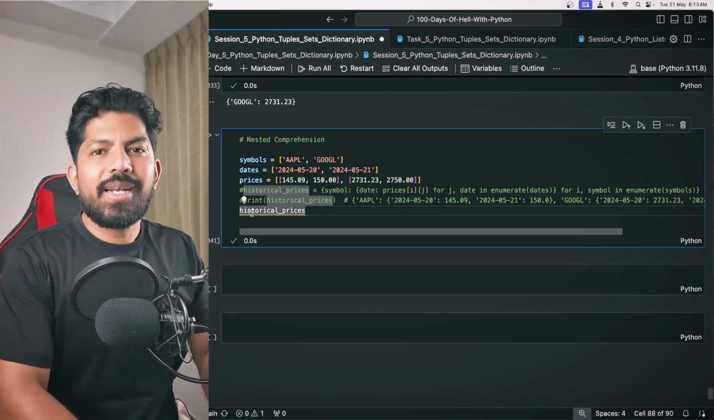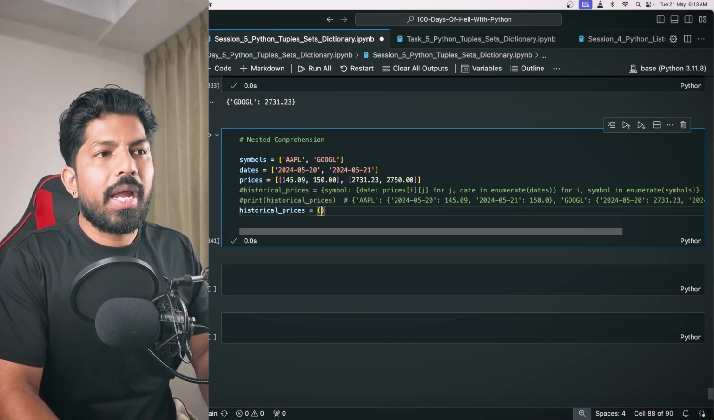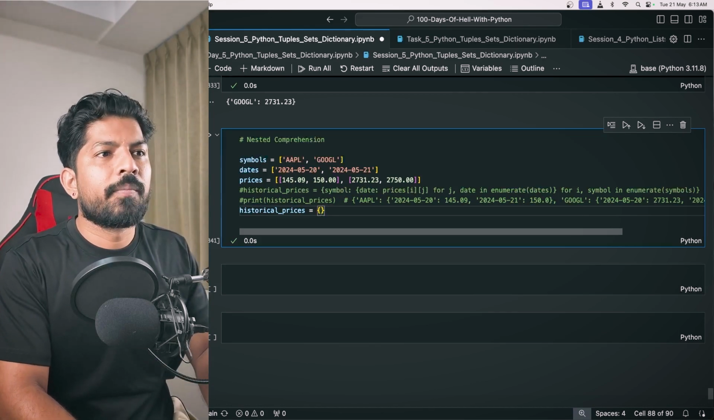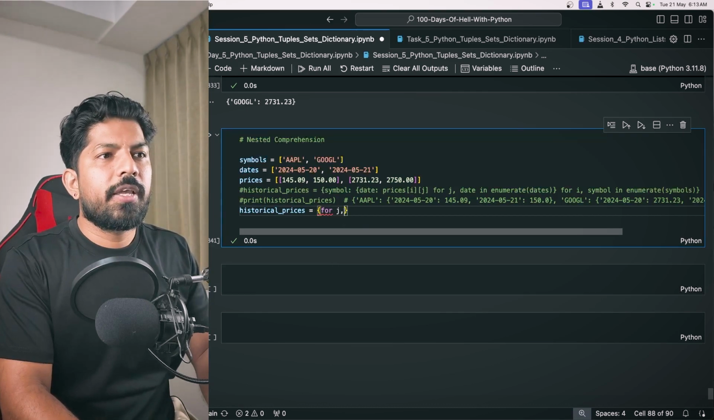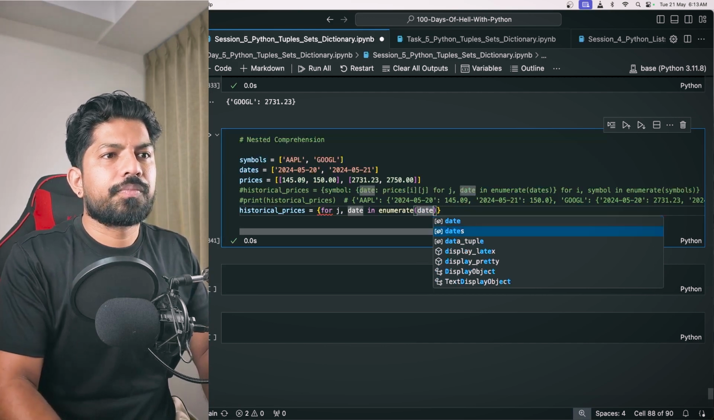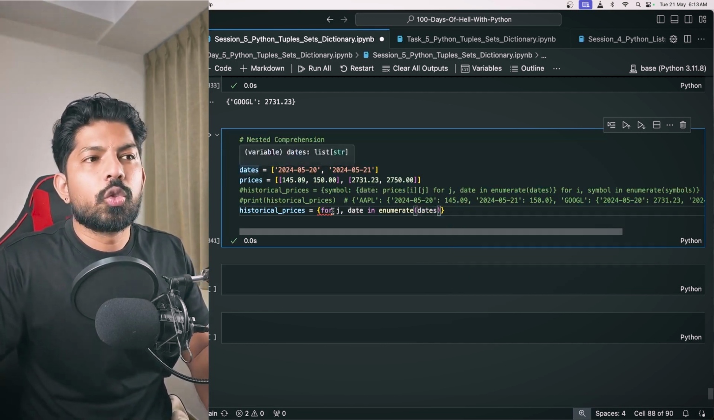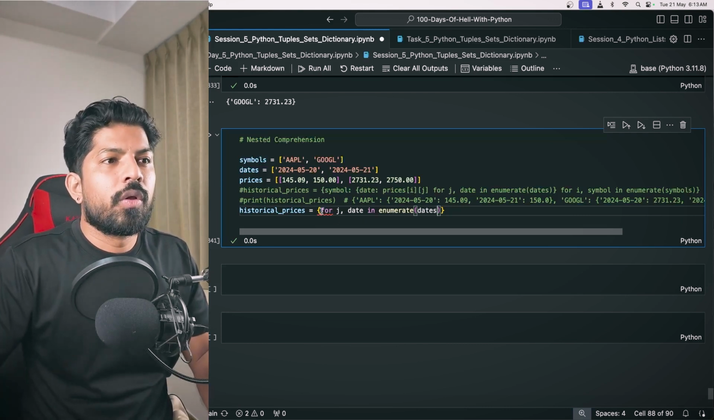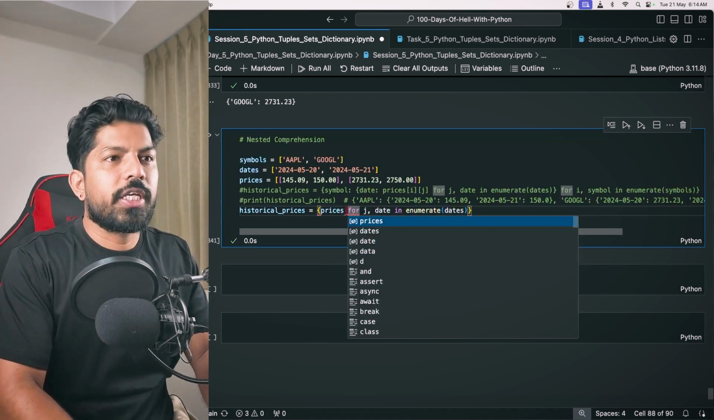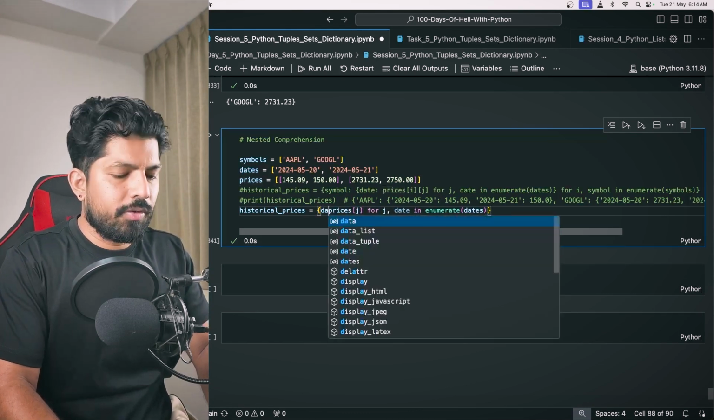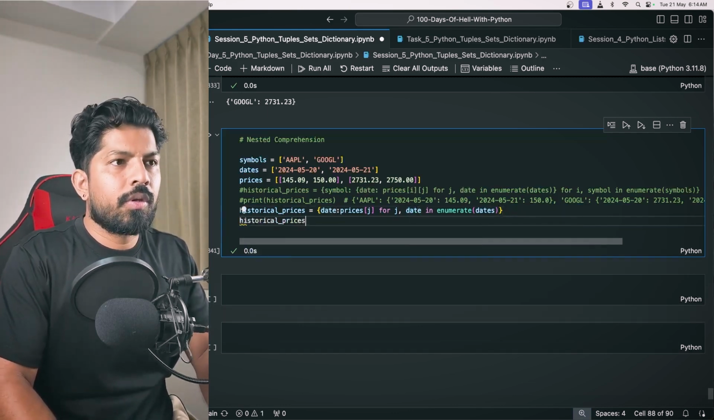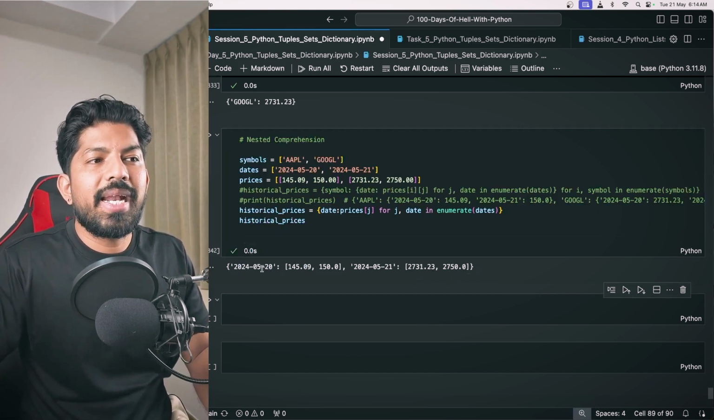For example, we write historical prices, then we create an empty dictionary, then we write the simple for loop, which we write for lists and tuples, everything. So for, let's say, j and date in enumerate of dates. We apply an enumerate on dates, and this enumerate will return a counter. Then I'll print the prices and then j, and here we can give the date, which was the enumerate counter. When we print this historical prices, we get this dictionary with the date and the prices.